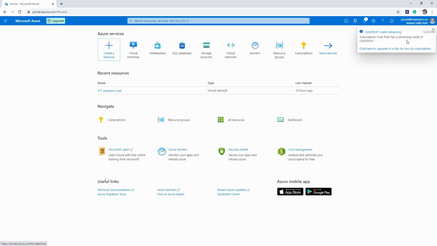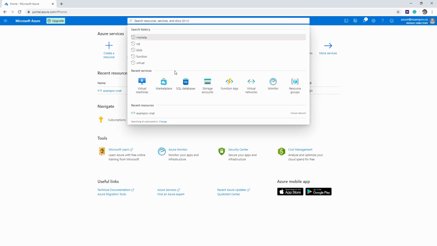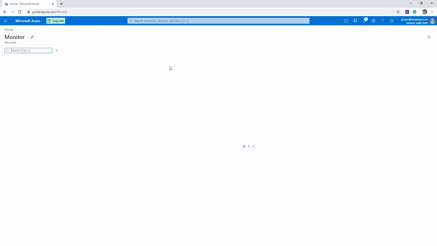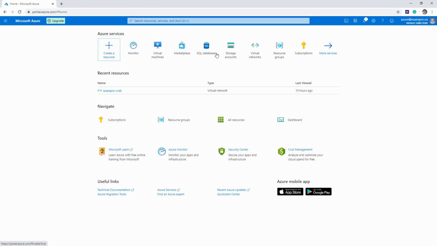You can see that it's telling me about my spend, but I'm on the dashboard right now. On the left-hand side, we have this hamburger menu where we can explore the services. We can go up here and search them as well. So whatever I'm looking for, if it's monitor, we can go there. And that's pretty much it. This is the portal. So it's just the browser when you're logged in, and you can interact with any cloud resources.